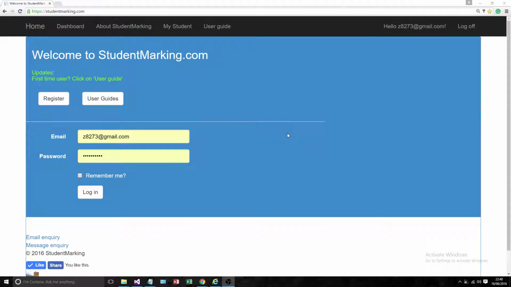Welcome to studentmarking.com. My name is Peter, and this tutorial is going to show you how to allocate units to tutor groups. In a previous guide, I showed you how to create a new tutor group that was associated with a certain qualification, and it was a media tutor group, as I remember.